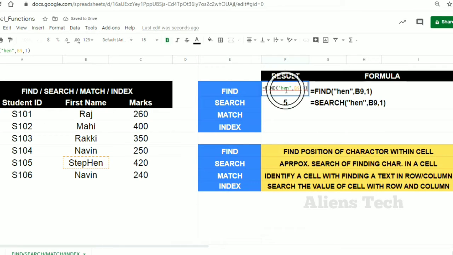Here if you check that, it is showing an error, but it's fine, right? So find that specific element in the B9 cell, and the find function is still returning an error.